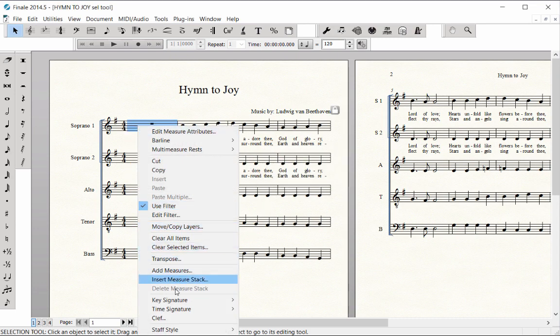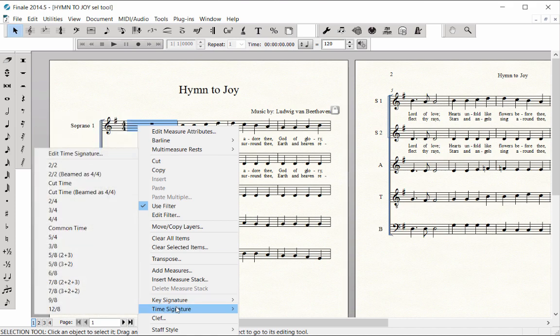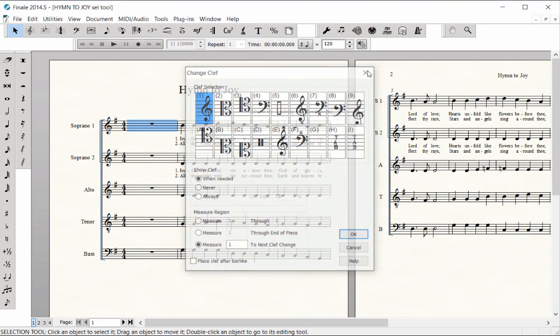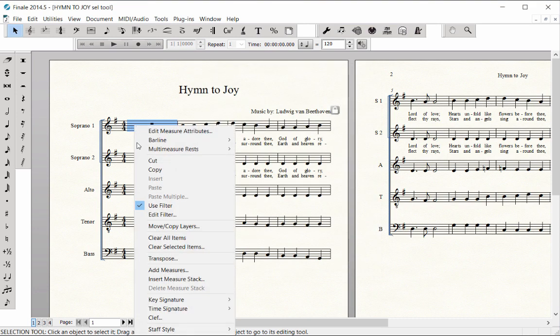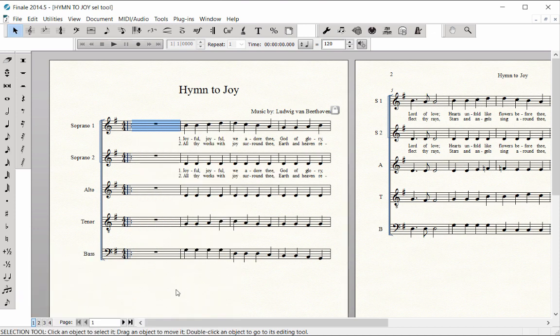Change key, time signatures, or clefs. Add repeats and endings. You will find that using the Selection Tool with its contextual menu will save you a lot of time and speed up your workflow.